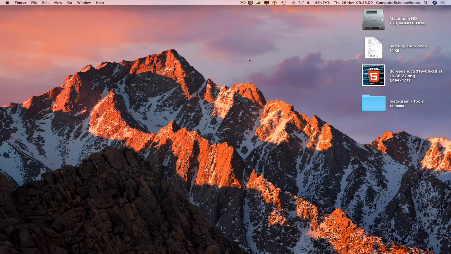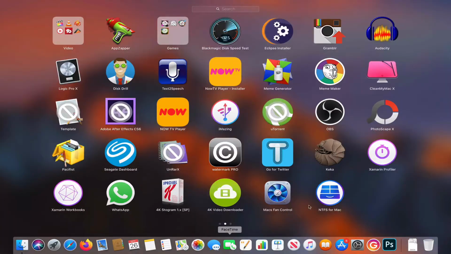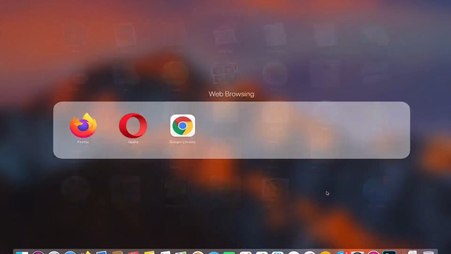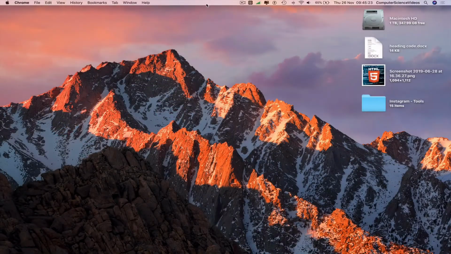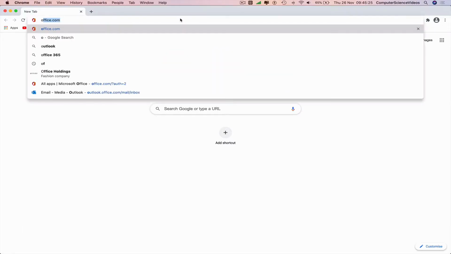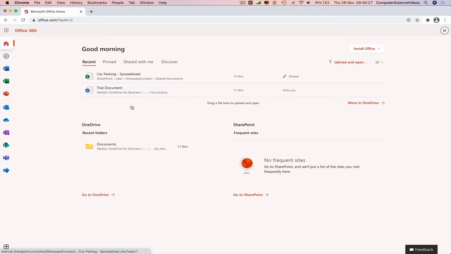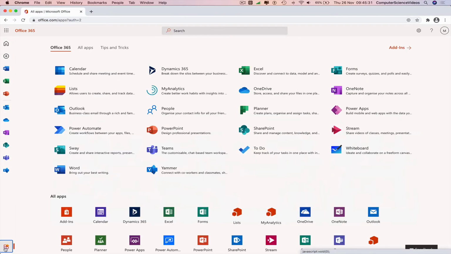So in this tutorial, you need to have access to a Mac computer and an Office 365 account for business, work or school. We can now go all the way down to the dock, go to Launchpad, go to the application or web browser, Google Chrome, go to office.com. Make sure you are signed into the account and then go to the left hand side navigation bar, bottom left corner of the screen, click on all apps and then click on Whiteboard.